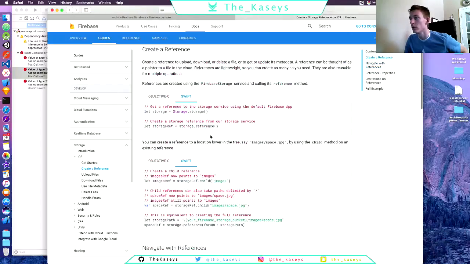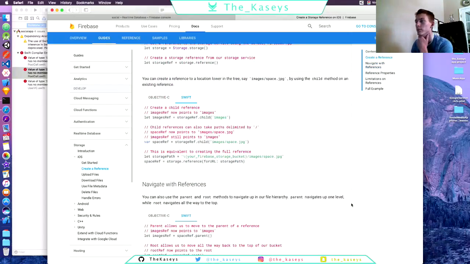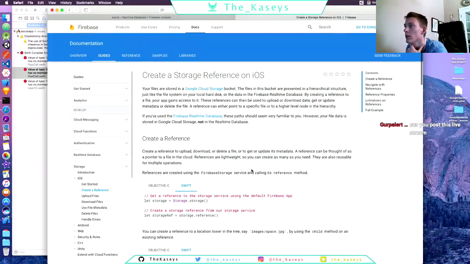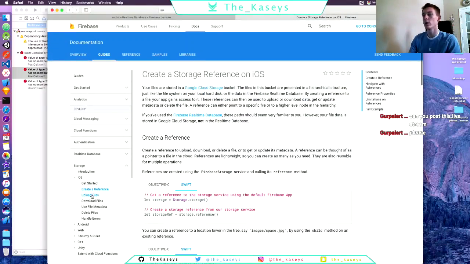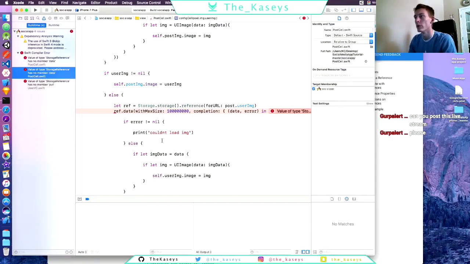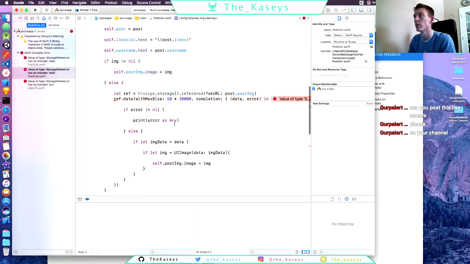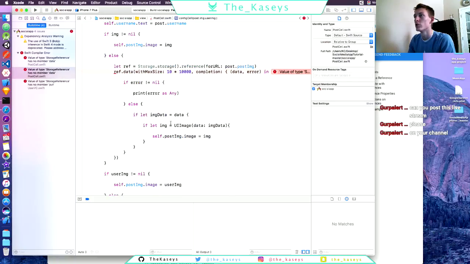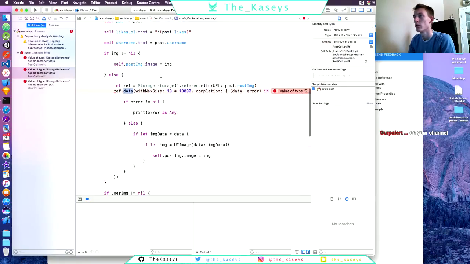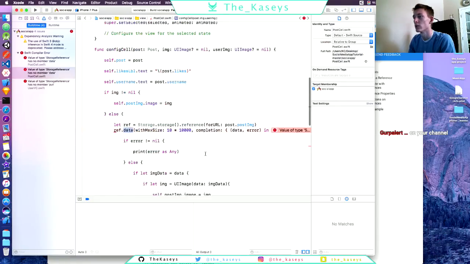So, interesting. Let's see. Right here, what are we doing? We're creating a reference, right? Or which file are we in? Post cell. Okay. So we're pulling this data, I believe. Configuring the cell, so we're pulling the data.